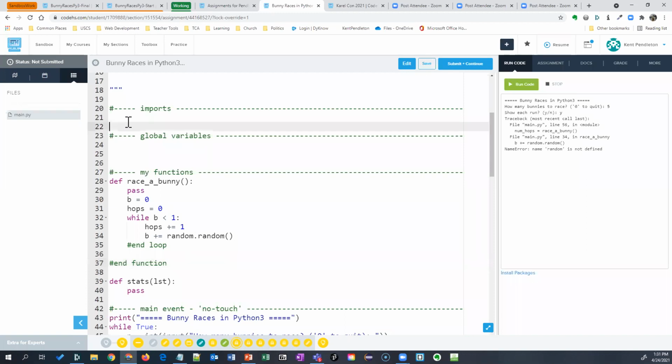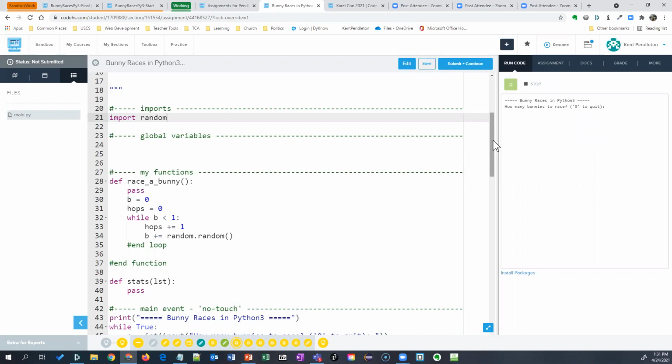So, okay, let's go up to imports. Notice how nice, I've got a little section already for it. So import random will bring in that module. And so now when I save, stop, run, how many bunnies? 5. Show each run, yes. Oh, what's wrong? What's wrong? I have the random module. It didn't crash. It didn't do anything.